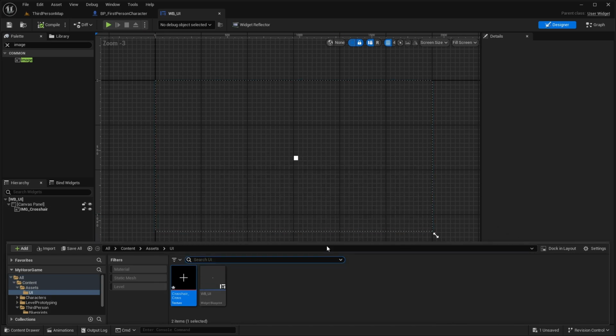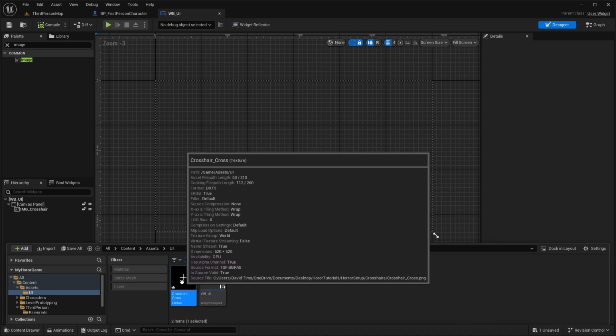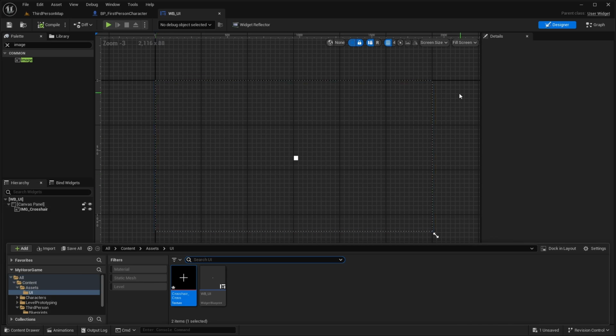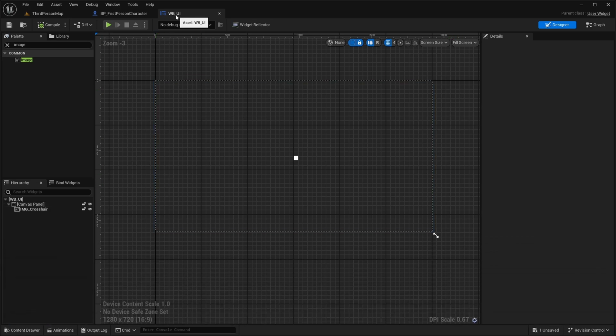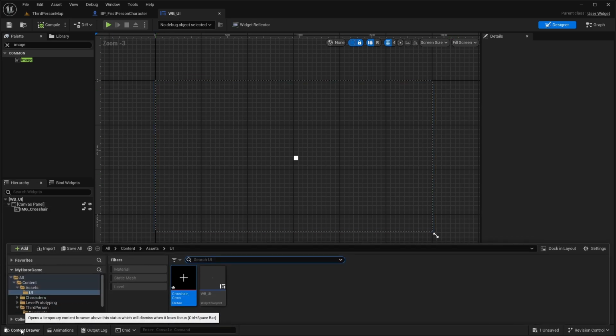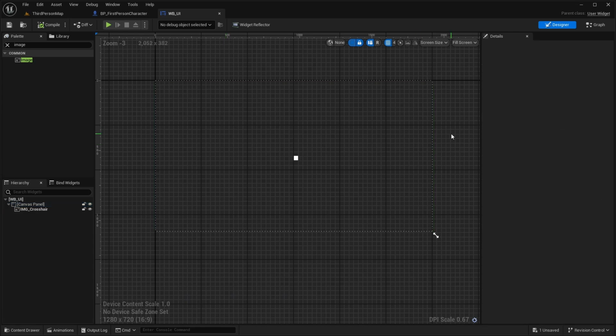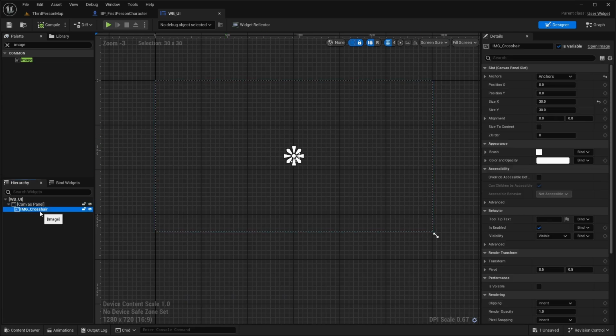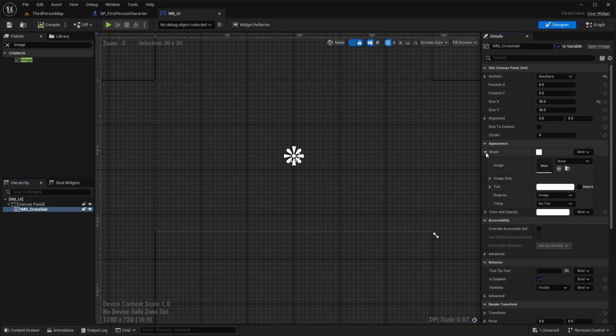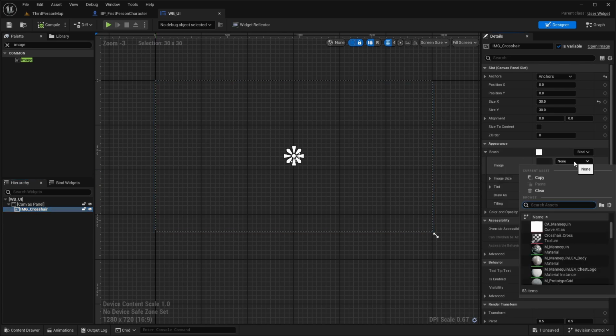You can just drag and drop it straight from your folder on your computer, and it'll drop it in here as a texture. I chose the cross because that's just one I'd like to start off with. Now we'll go back into our WB_UI and click on this image_crosshair. The way you change what texture is under the brush is by clicking the brush under image here, so let's choose our crosshair just to see what it looks like.